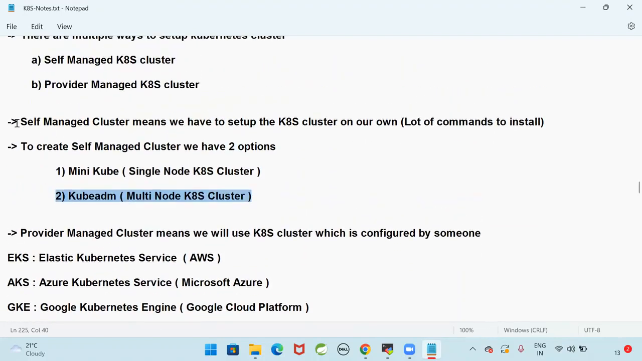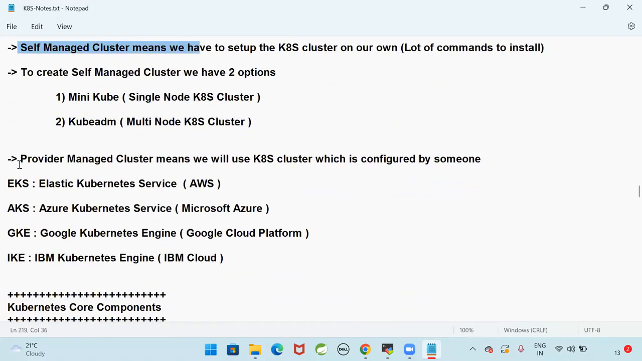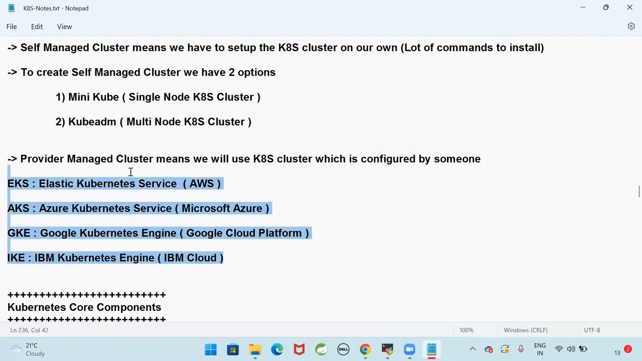If you don't want to go for a self-managed cluster, then you can go for a provider-managed cluster. AWS provides the EKS service to set up a Kubernetes cluster. Azure Cloud provides AKS, GCP provides GKE, IBM Cloud provides IKS. Like that, there are provider-managed clusters also.